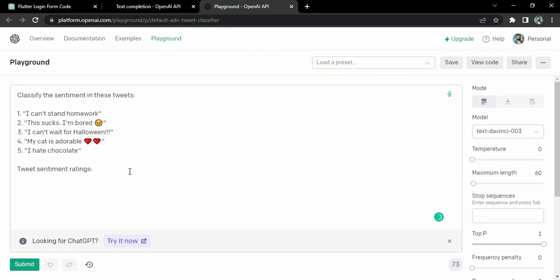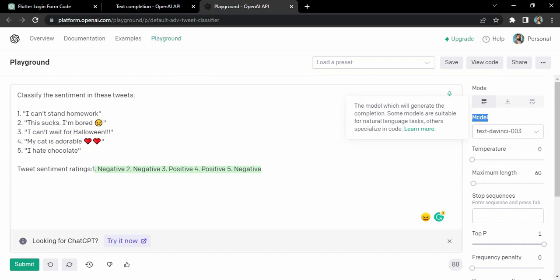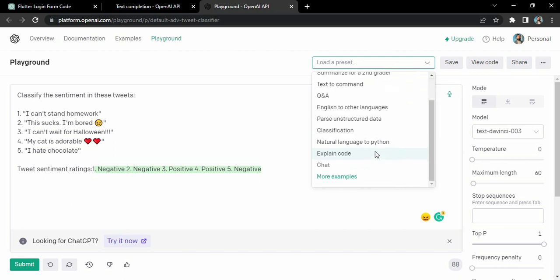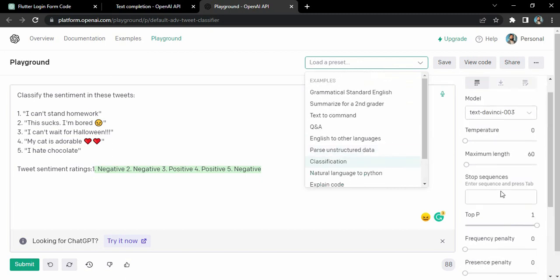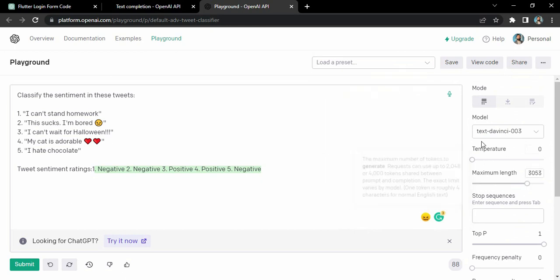And let's say when I give the sentiment rating, it is going to give positive or negative. And you can see here the model, and we are going to use this model in our application also. And we have lots of presets here. You can use them and test them. Not only that, we have lots of options here. You can test as per your need. Also you can change the maximum length.